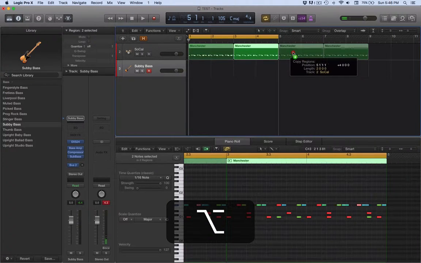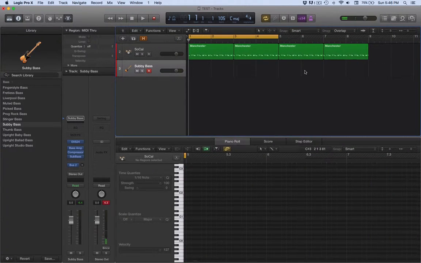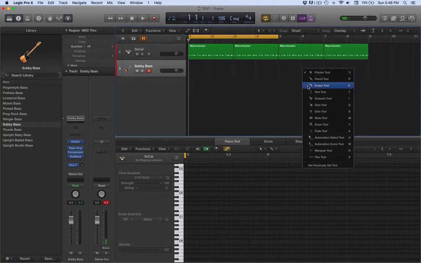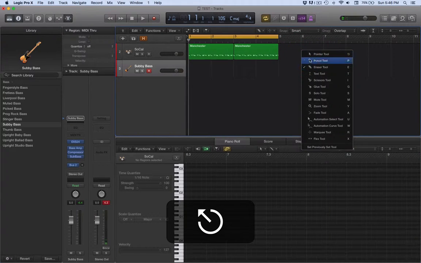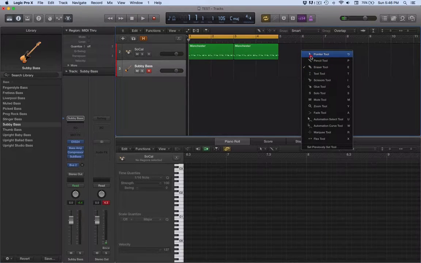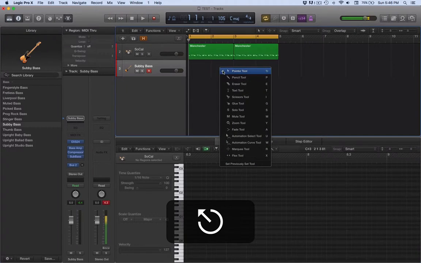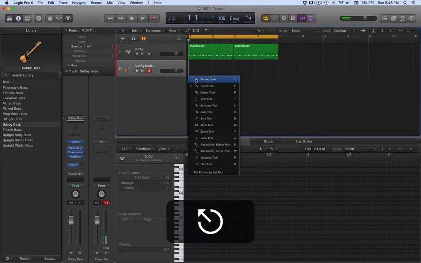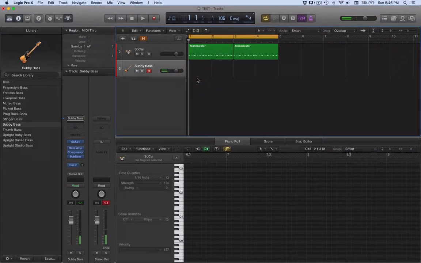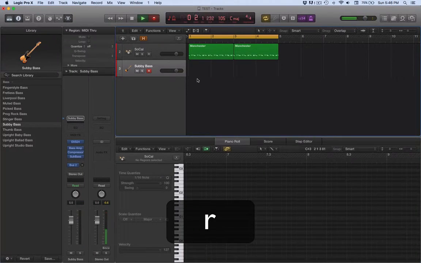Let's move those again, and like we've experimented before, press down T, and if we don't want any of that stuff, we can click on it with the rubber and then go back to the pointer tool. I'm actually going to press T, get the pencil tool, and actually with subby bass I'm going to play this in. So I'm going to press record, or R actually, on the keyboard.